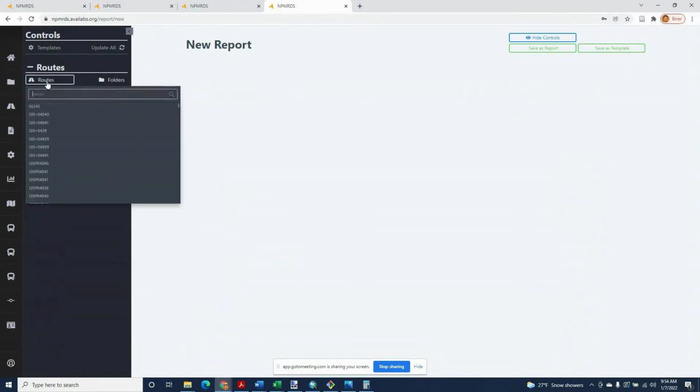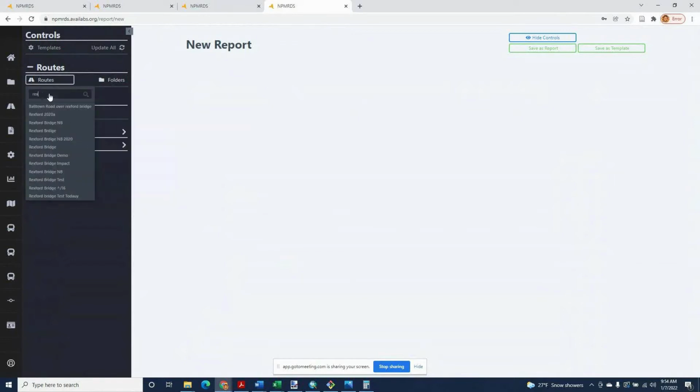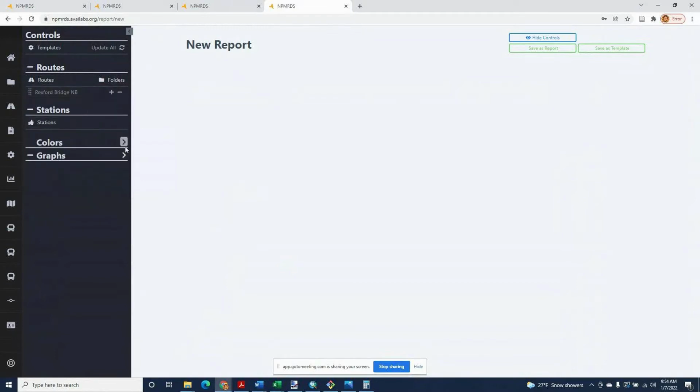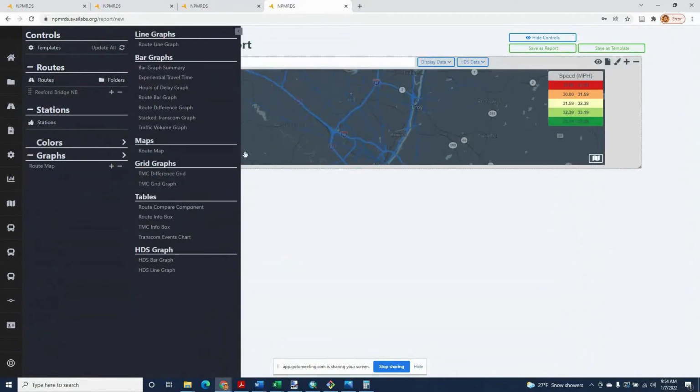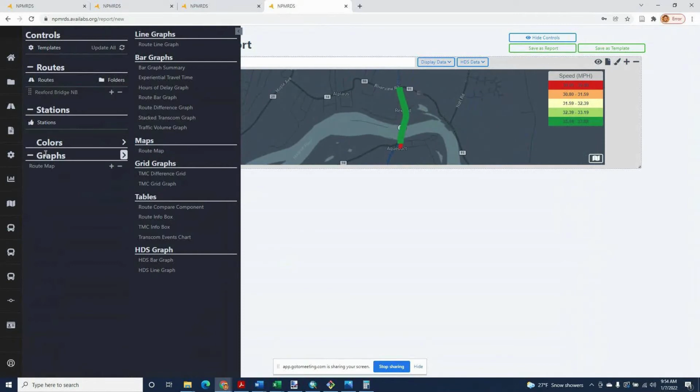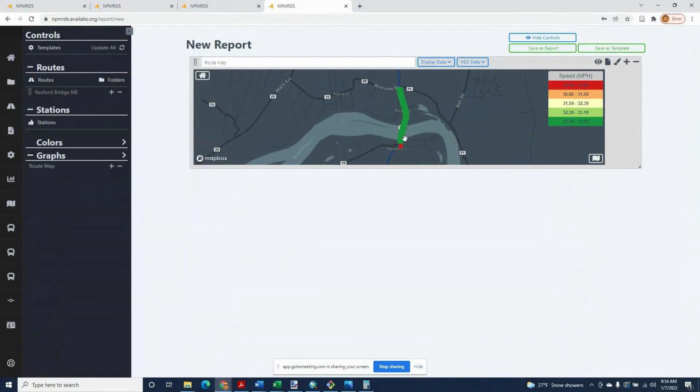First thing we're going to do is bring our route in, and so we're going to pick the Rexford Bridge. Why don't we try Rexford Bridge northbound here? Just to double check that we've got the one we're looking for, we're going to add a route map. If you click on this graphs thing here, this is where you enter all your graphs into the picture. We're picking route map here, so we can see that this is the Rexford Bridge.